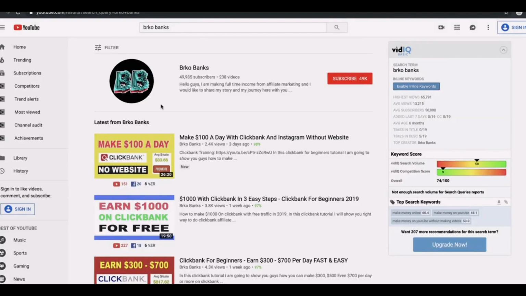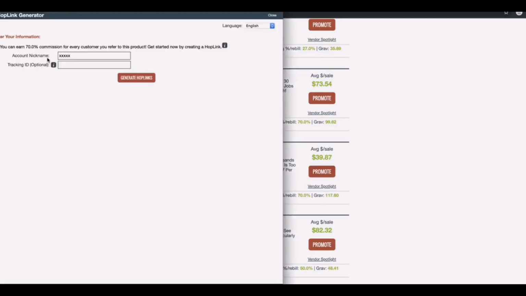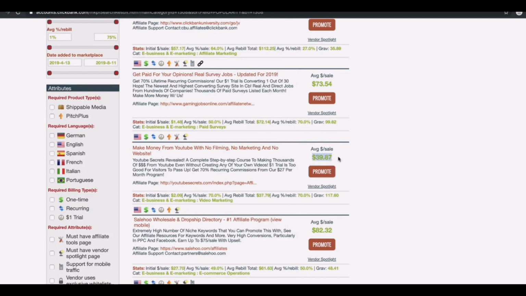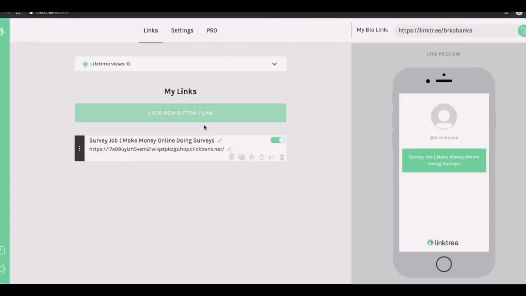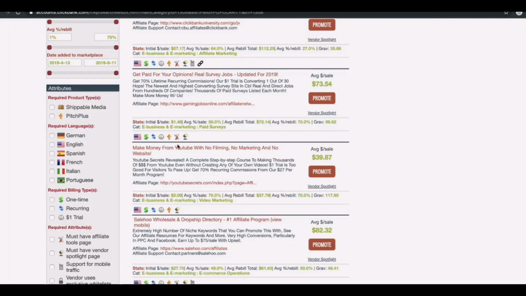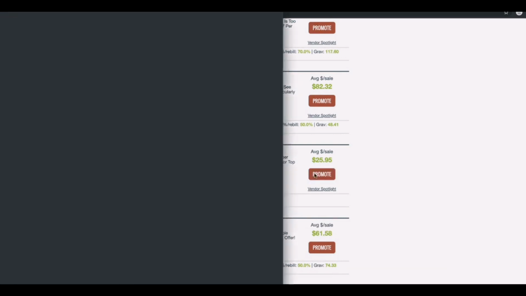The next thing is we're going to go with how to make money on YouTube. Let's get a hop link for that also. Here you can see you're going to earn $40 for each sale of this product. Let's do a new button, make money on YouTube. So this is our next option. Our third option is going to be how to make money with apps.